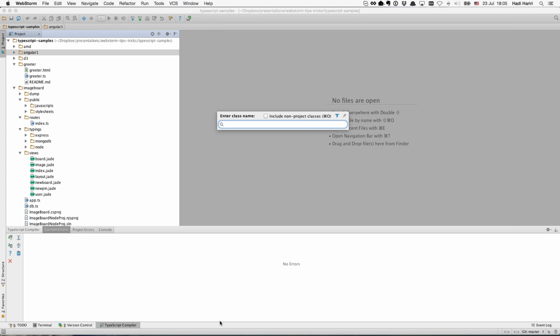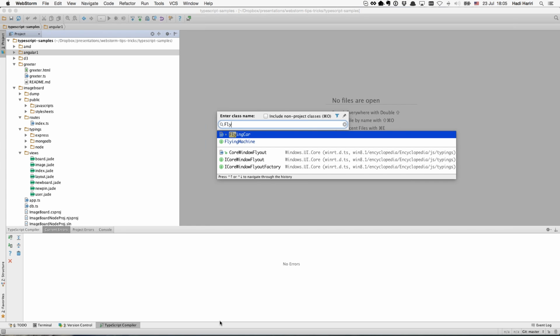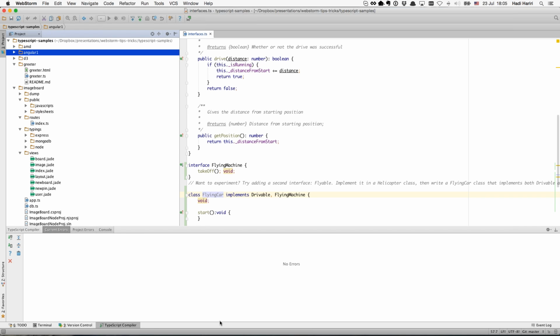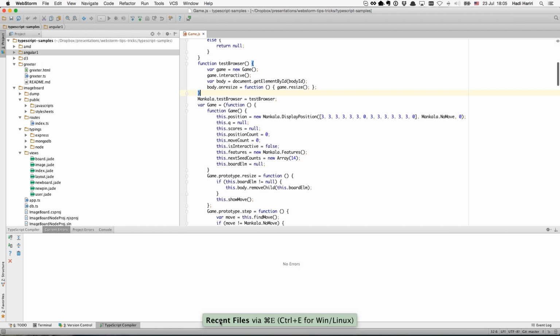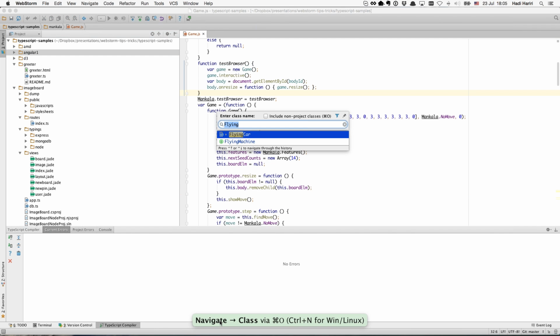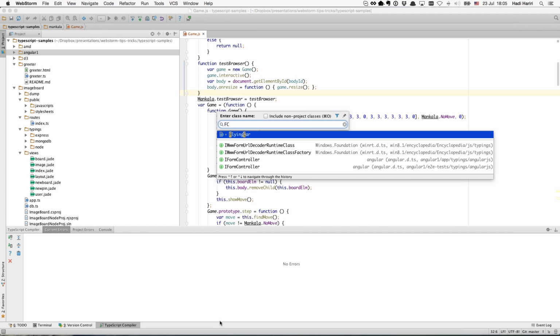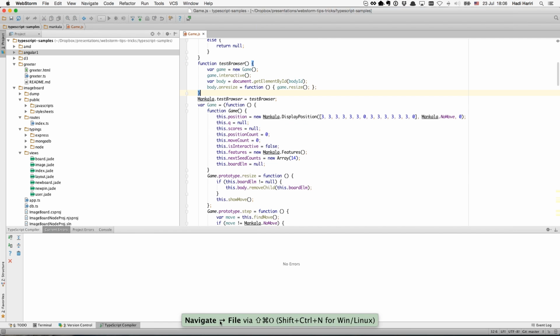If I press Command O and write, for example, flying car, that's going to go to FlyingCar. That allows me to look up an actual class. In this case, since I'm using TypeScript, I also have the ability to look up types. But one thing that people might not be aware of is camel case completion for anything in WebStorm. Instead of writing flying car, I could just write FC, and that will take me to anything that starts with FC, in this case a specific class.